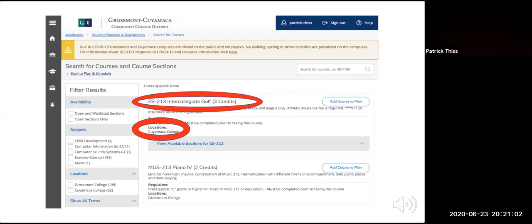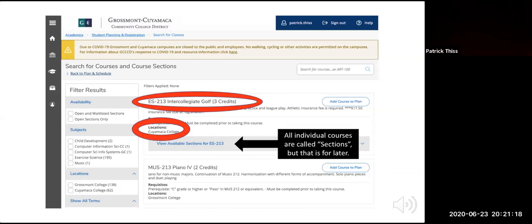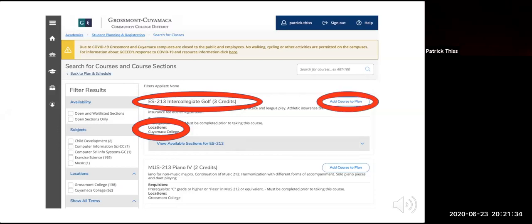The sections are individual classes of the same subject. Just like in high school, if you had Spanish 2, you probably had several Spanish 2 courses. We call those sections at Cuyamaca and Grossmont. But for what we're doing now, we are just adding intercollegiate golf because you would be a golfer in this case. All of our sports have different courses designated for them. So for a golfer, this is the course they would add. You will see that it is the intercollegiate golf course at Cuyamaca.